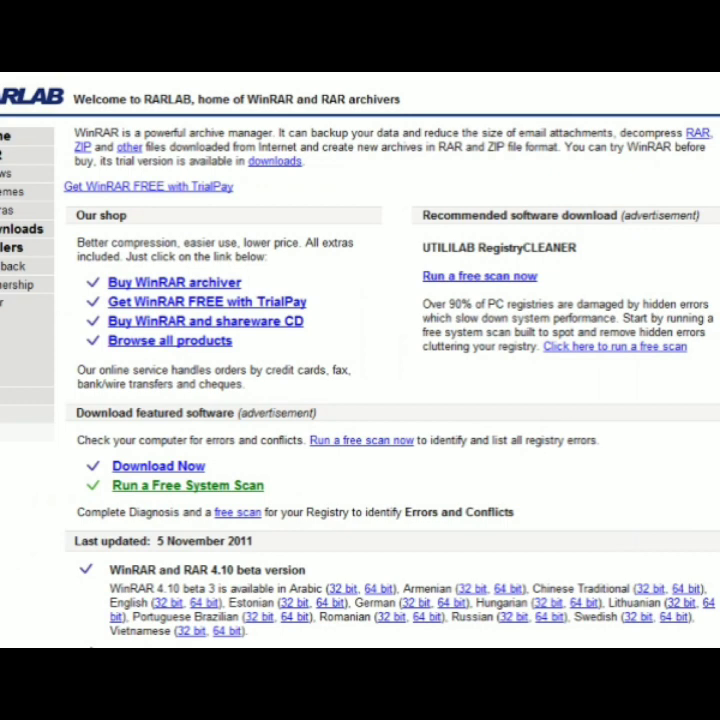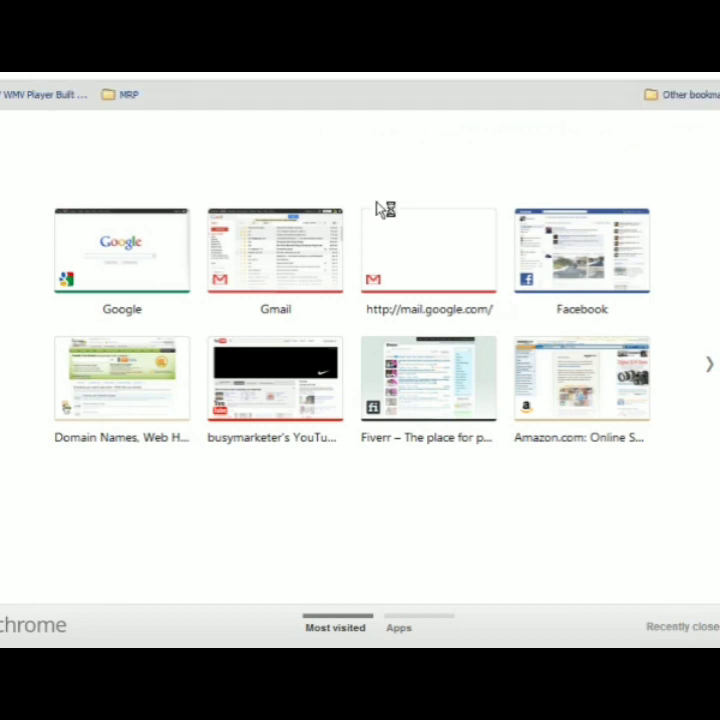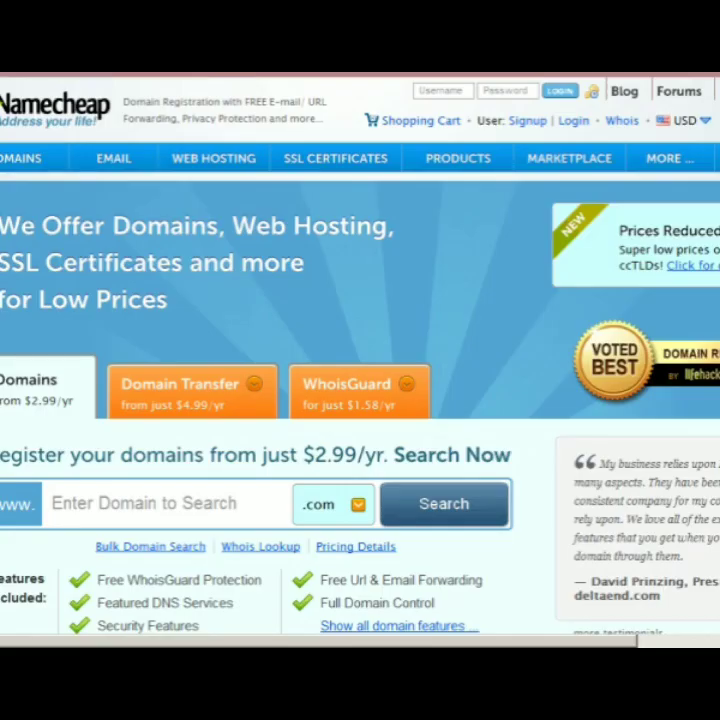So the next thing you're going to need is a domain name. You can use GoDaddy, and you're not limited to using GoDaddy or Namecheap, but GoDaddy.com is pretty reputable, and Namecheap.com is also reputable. I use Namecheap. I love Namecheap. They've been great, and all they do is sell domain names and other things, but I use them primarily for domain names.